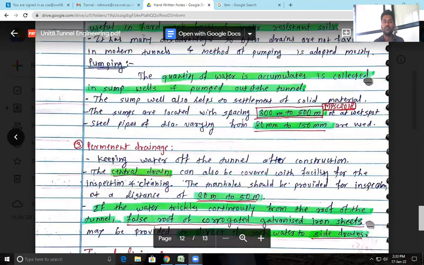Sumps are located with the spacing of 300 to 500 meters. Okay, with the spacing of 300 to 500 meters, the sumps are located at the wet spot, and steel pipes of diameter varying from 80 to 150 mm are used for taking out the water. Okay. In the pumping, we need to provide the sumps to collect the water at one position. Then we install the pump at that sump. Sump is constructed along the length of the tunnel at the regular interval of 300 to 500 meters.